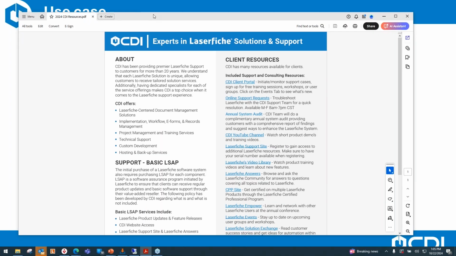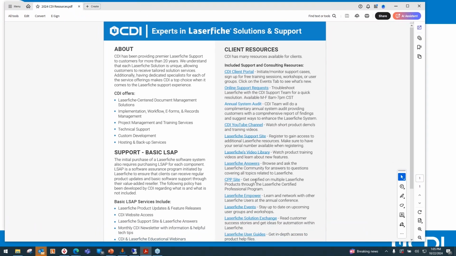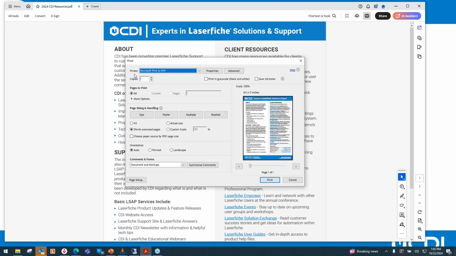So here I have a regular PDF document, nothing super exciting. And this Snapshot will work across any document type. It really doesn't matter as long as you have the ability and permissions to print it. You would just go up here to the print menu. And then instead of sending it to your default printer of choice, you're going to go ahead and select your Snapshot printer.